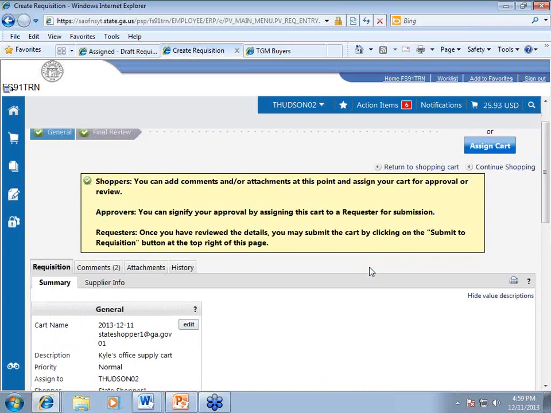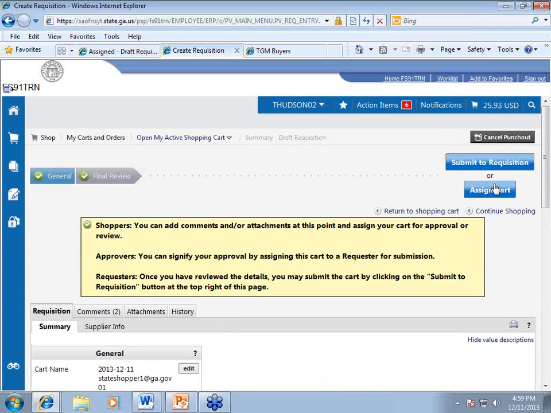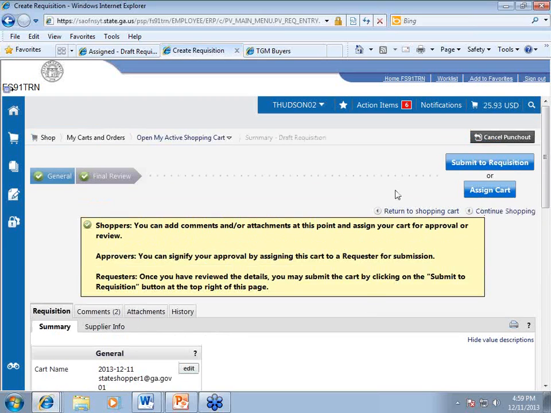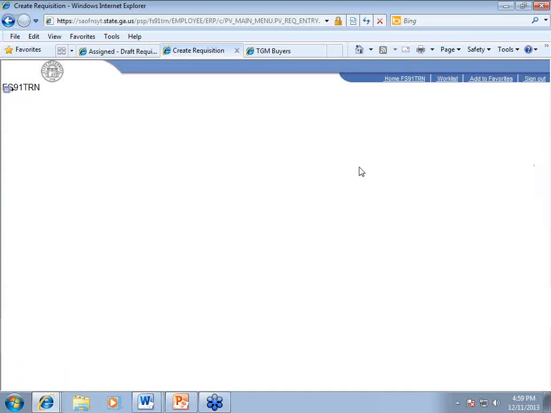I could take the cart as a PeopleSoft requester. I could assign it to someone else. If you have that process, let's say this cart needed to go to somebody else before it came to you, you could take the cart and assign it to someone else by clicking on the Assign Cart. Or when you're ready to pull it into the PeopleSoft application as a requisition, just click on Submit to Requisition. And that's just copying the cart over into PeopleSoft.